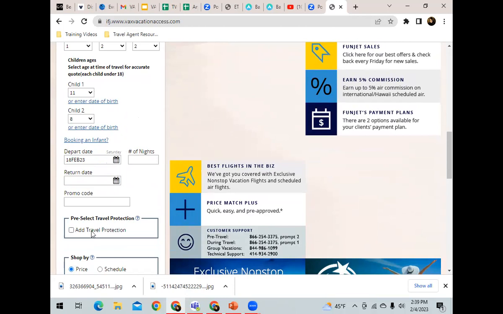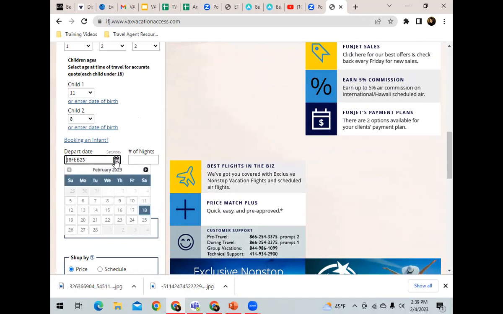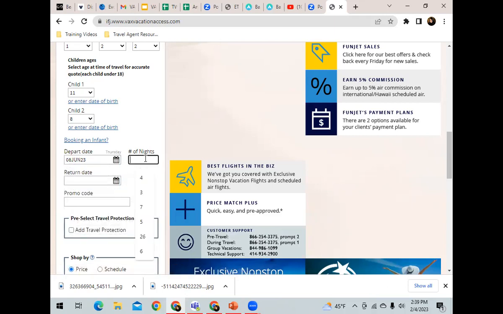Okay. Now, another thing, we have to select, obviously, the departure date. If you know how many days they want to travel, you can easily put that here after you put in the departure date, so you don't have to figure out the end date. But say, for instance, I'm just going to go into June here and say we have a June 8th and they want to stay for 5 days. I can easily put that in and I know exactly when they're going to get back.